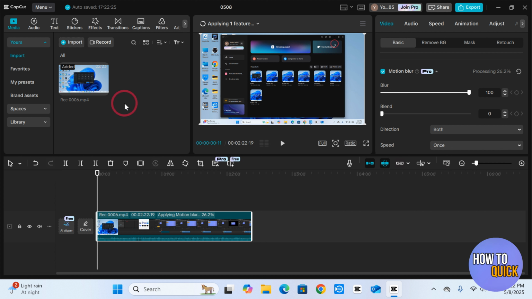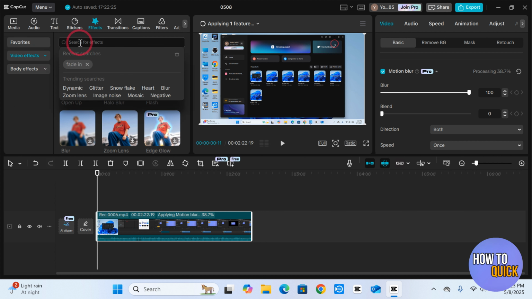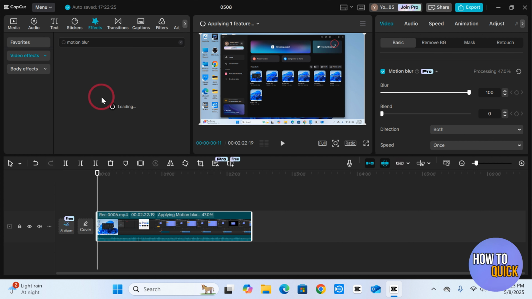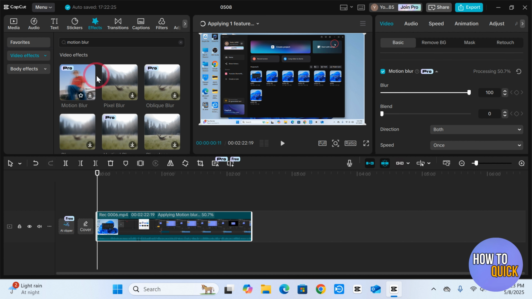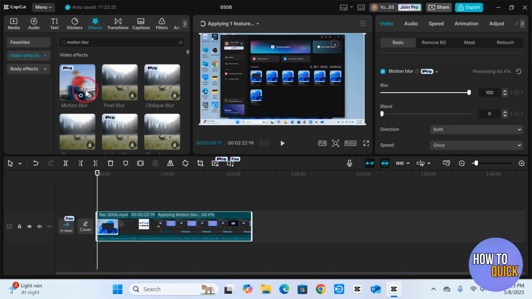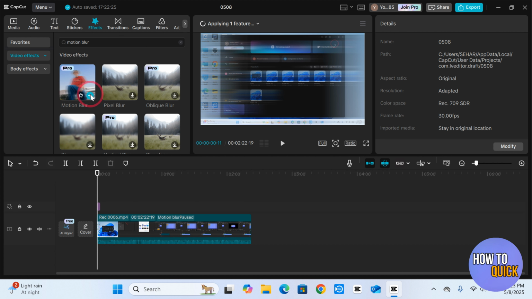And the other option that you can use to add motion blur to your project in Capcut PC is that you go to this effects option and then choose video effects, and then you have to click this search for effects option over here, and type in motion blur and then press enter. Once you press enter, it's going to load these resources for you. Now you can see you have this motion blur over here, and if you scroll down you will see more options as well. Just choose the most suitable one and download it by clicking this arrow over here, and then click this plus sign and add it to your video.